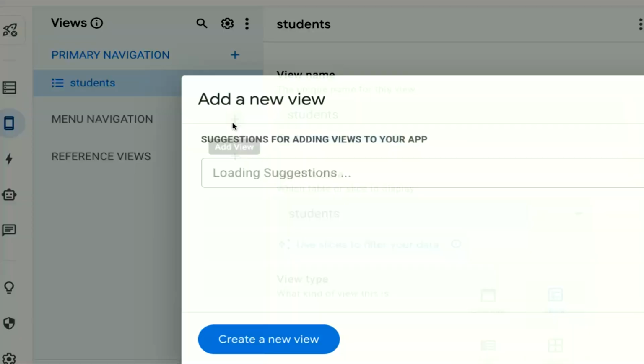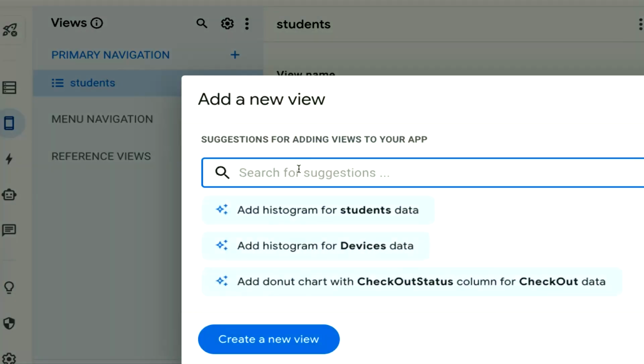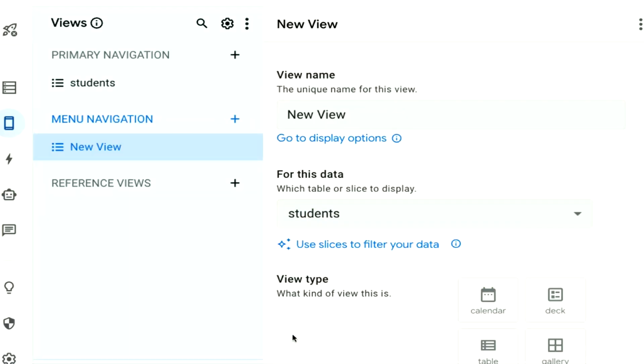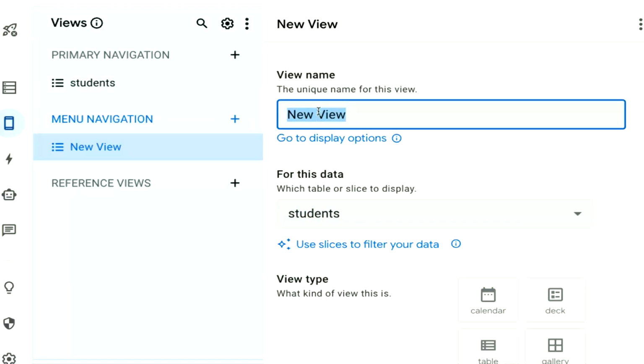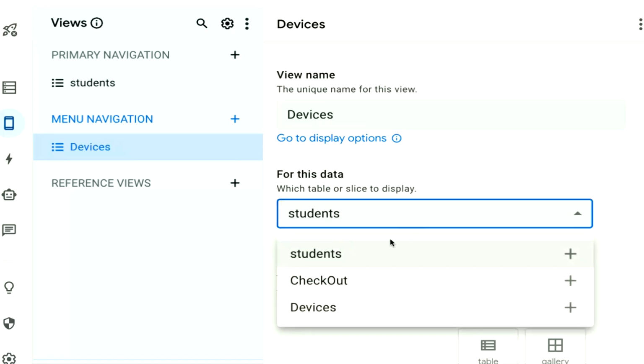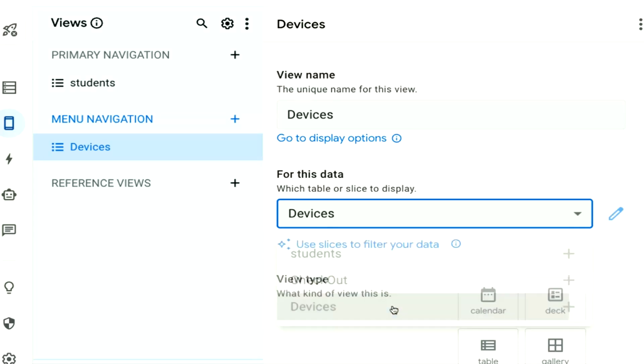So I'm going to do this as menu navigation. I don't really understand this. It's supposed to help me make the view, but I never noticed that it does anything. So I'm like, whatever, I'll make it myself. So this view is devices, right? And it's for the data devices. So it's on that table.